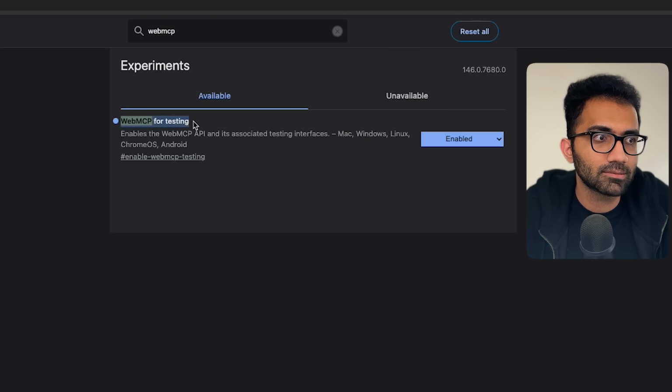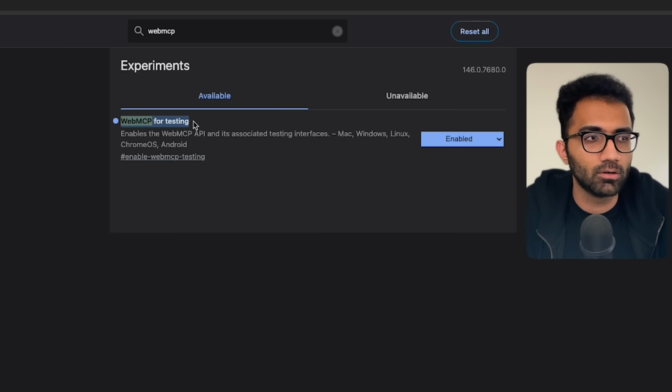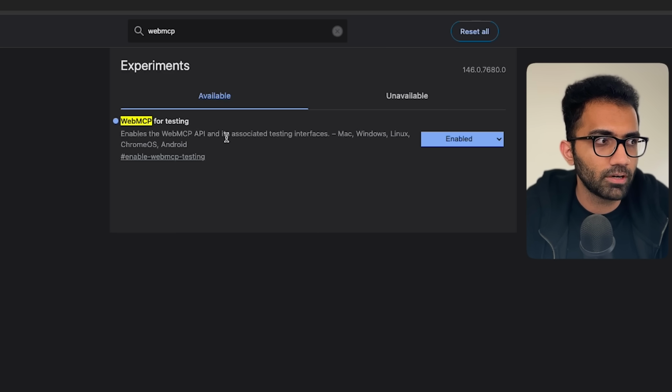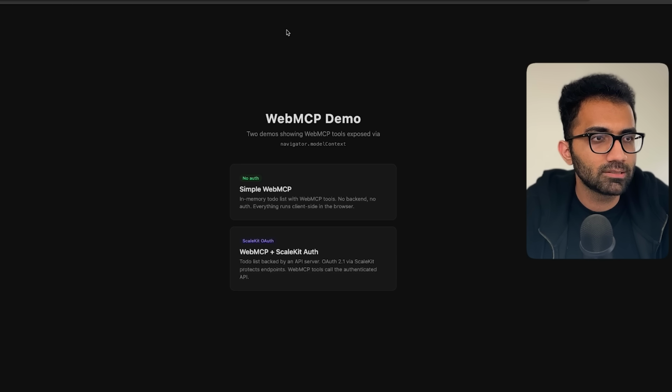Now remember that this spec is not final. This is not finally available inside browsers. It's still available in early preview. So you can expect some changes in the API, but not really. Most of it would be similar. Once you enable this and once you restart the browser, you will be able to see this application.